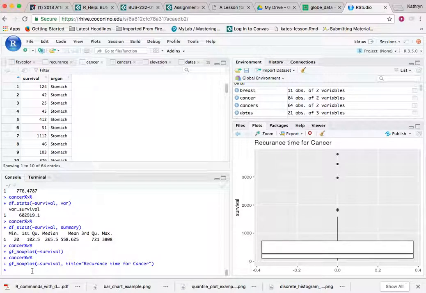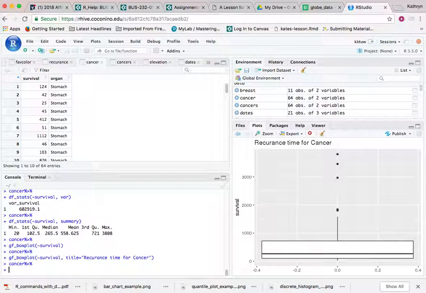Now, I would like to do a mean and a median and maybe even a standard deviation of the survival times, and have it separated up into the different types of cancers. So again, we're using the cancer data set. We're going to pipe it into the next line.